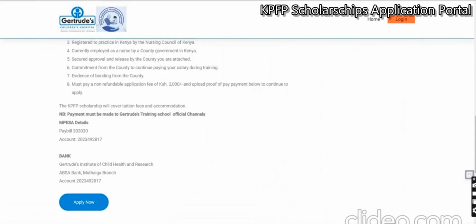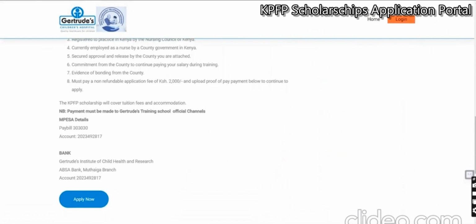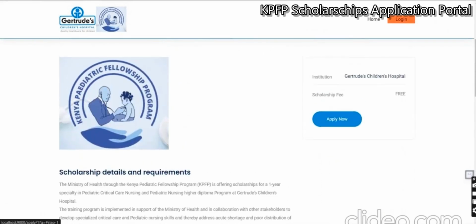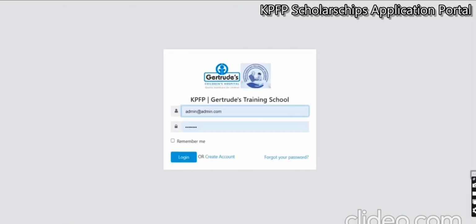And in case there's an applicable application fee that you need to pay before you are able to apply for this particular scholarship, you will also find that information there. So I'm just going to click on the apply button. Once I click on that, the first thing the system is going to check is, am I an authenticated user? Am I logged in? If not, I'm going to be able to log in.